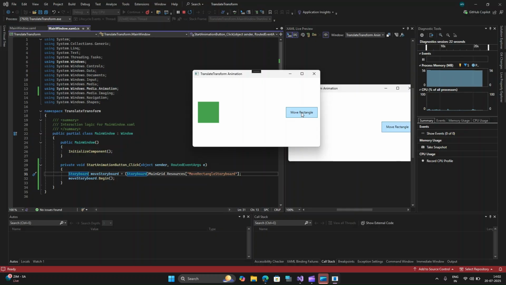You can use it for sliding panels in and out of the view. You can create hover effects where elements slightly shift. You can guide user attention by moving UI components, building simple game mechanics. So you can experiment with the two values, duration and repeat behavior, to see how you can change the animation speed, distance and repetitions. You can also add a double animation targeting the Y property of my translate transform to make this rectangle move vertically instead of horizontally. So this is all we had for the translate transform animation using storyboards.